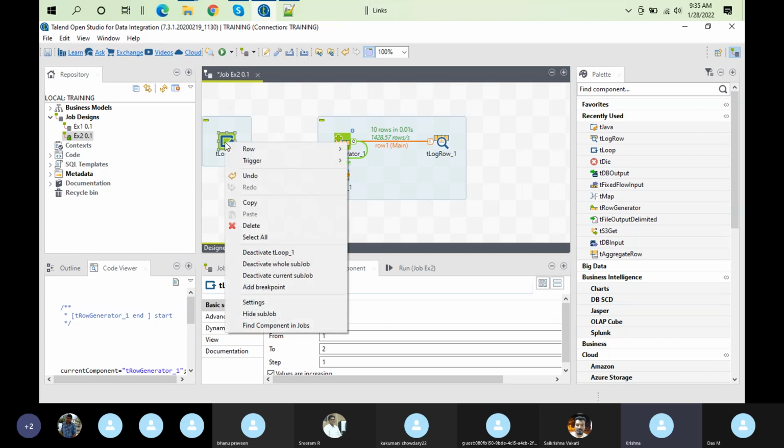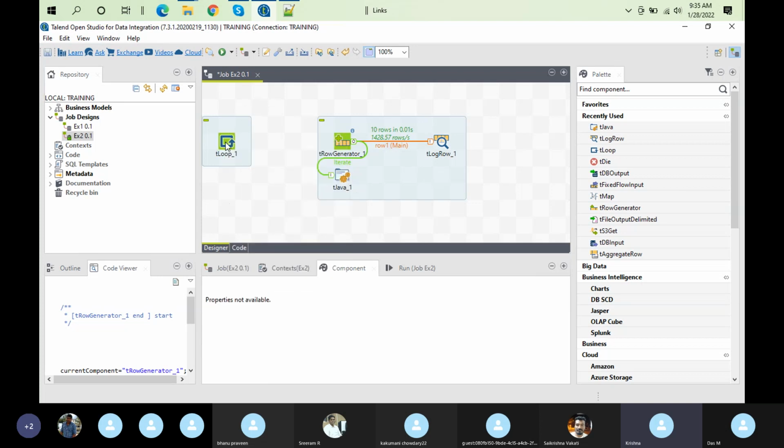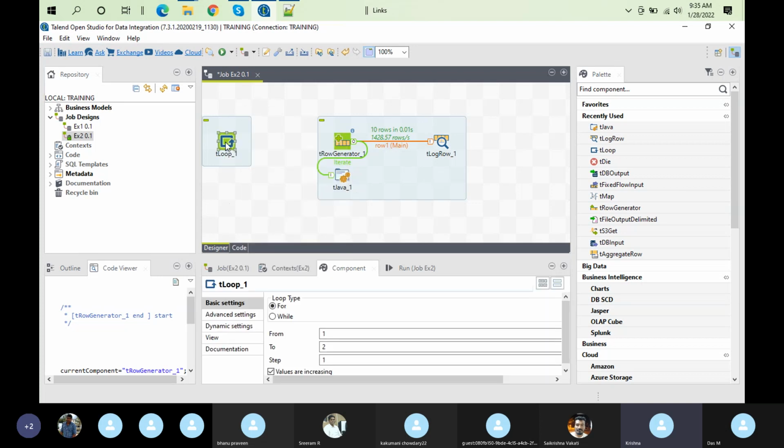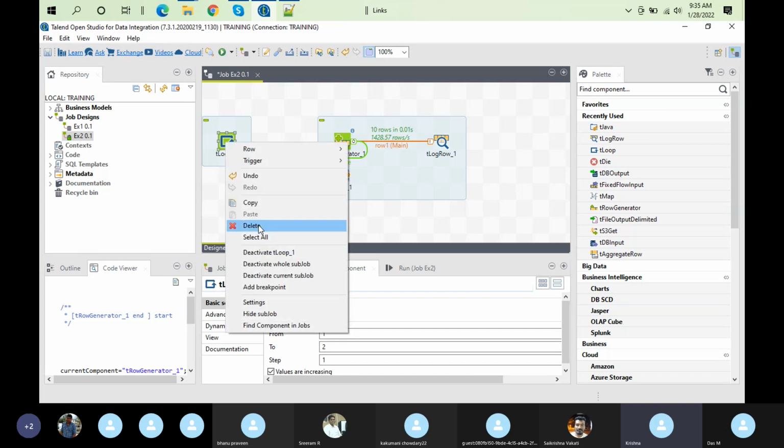You can right click on the component. You can see options related to that component. You can see deactivate whole job and deactivate current sub job. So forget about these two options, right now we are on a single component. You can see deactivate the loop component, and you can see delete. If you are not planning to use it at all in the job, you don't want that component, you can delete it, or you can simply select it and click on the delete button on your keyboard. It will delete. Or from the right click menu, you can select delete.